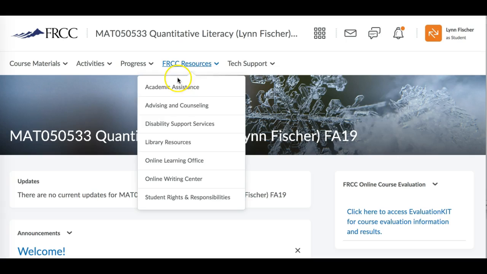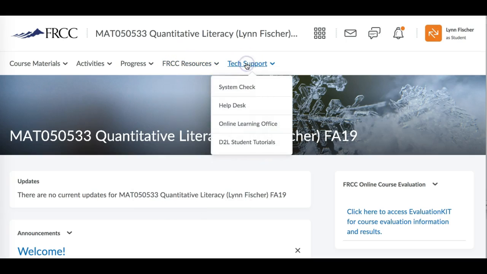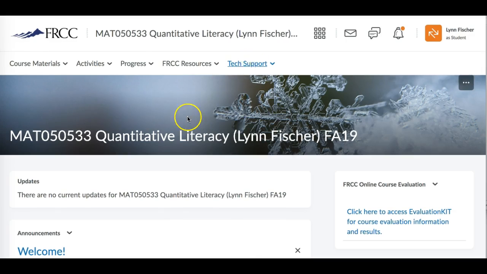Front Range resources, there's all sorts of things on here you can click on that will give you information. And if you need technical support, there's a help desk, there's the online learning office, student tutorials if you're unsure how to do this. There's lots of help here.